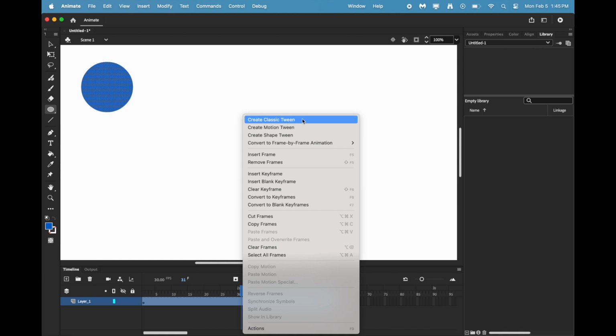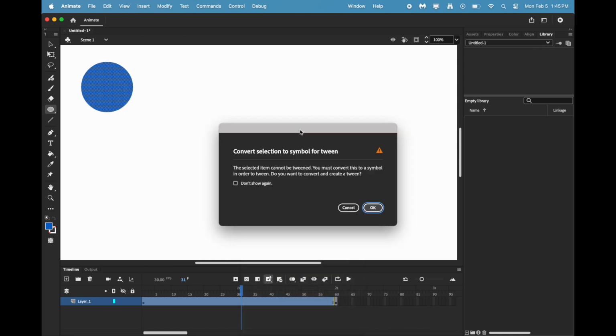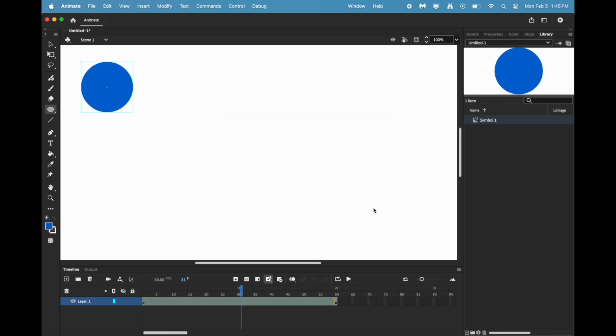Then do the same thing again and go to Create Motion Tween. Do not create Classic Tween. That will not work. It will ask you if you want to convert the selection. You go ahead and say yes. That will turn your timeline yellow.